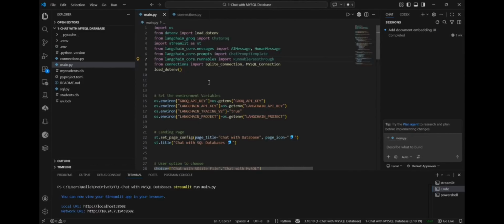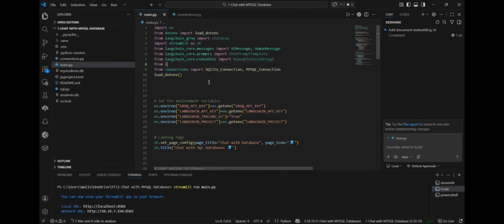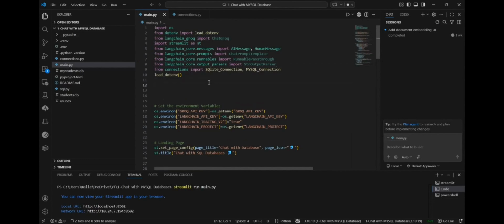Next, we are importing langchain_core.output_parsers, import StrOutputParser. So StrOutputParser is used to convert the raw AI message returned by the LLM into plain text, usually Python strings.